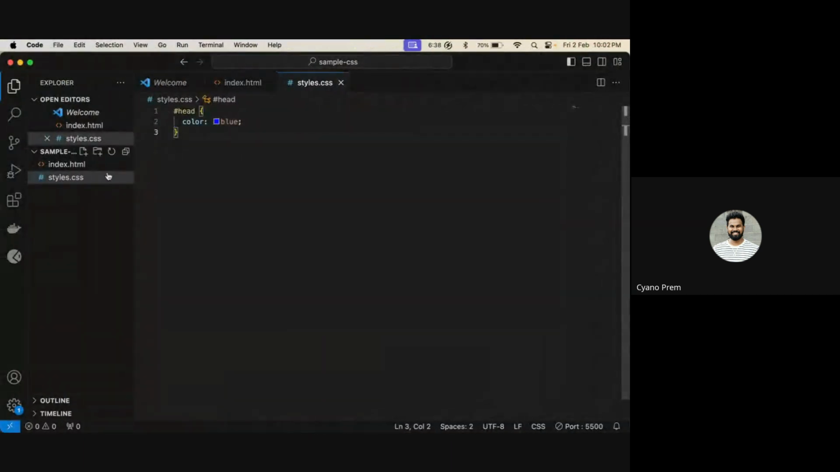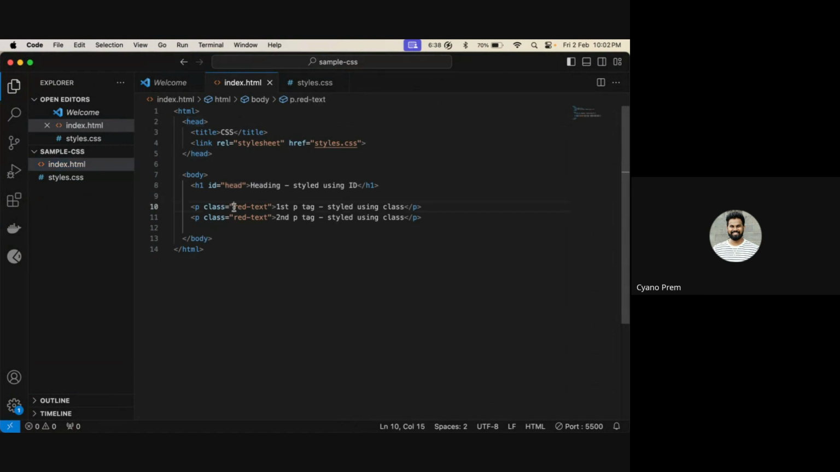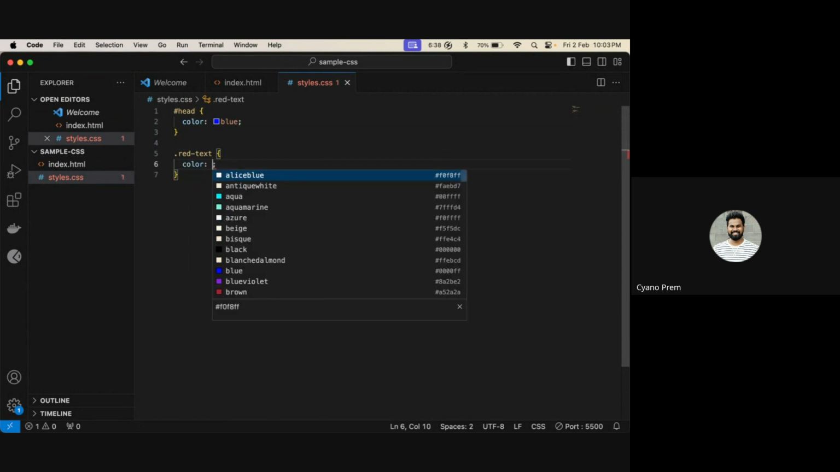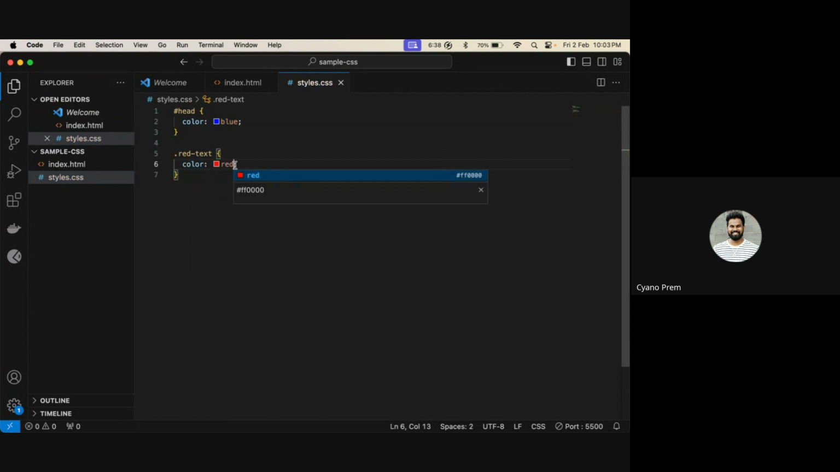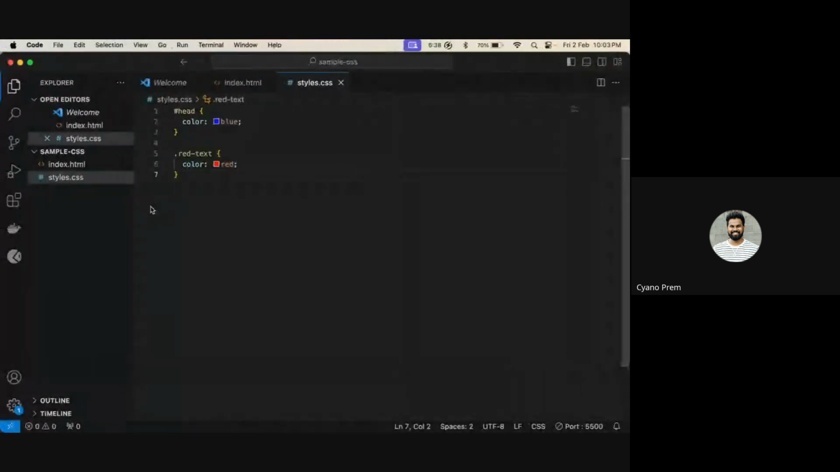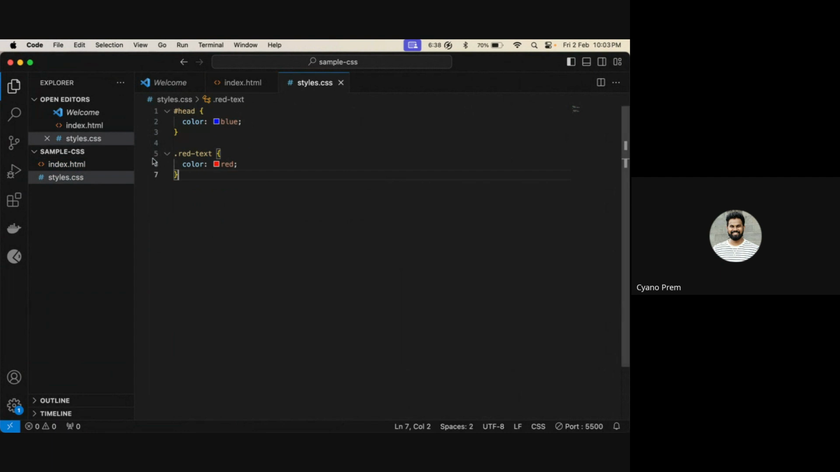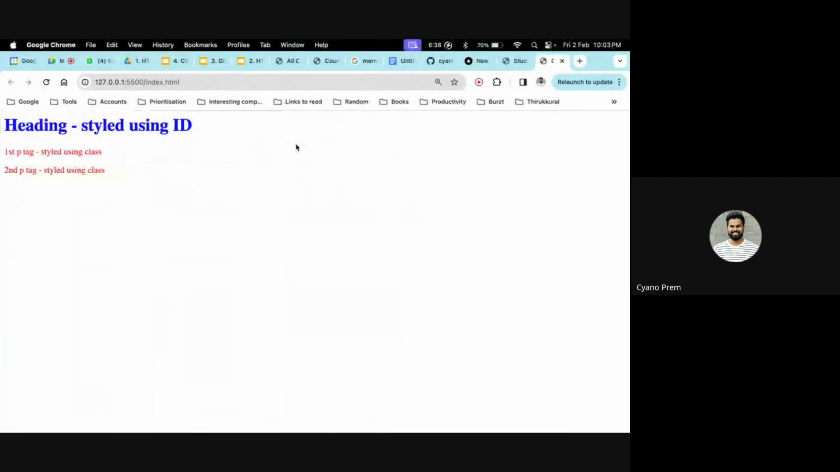Now for selecting the class, I need this text, red text. To style the class, I have to give dot and that particular text, red text. I'll give a color red. Now both my paragraph tags are in red color. So this is about basic styling. You can use IDs and classes and select them in style.css and you can style them.